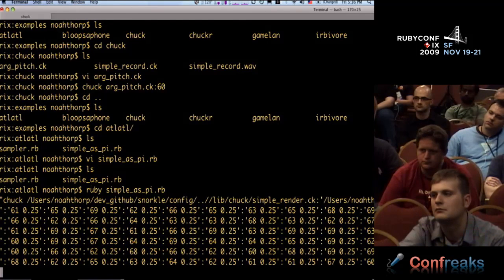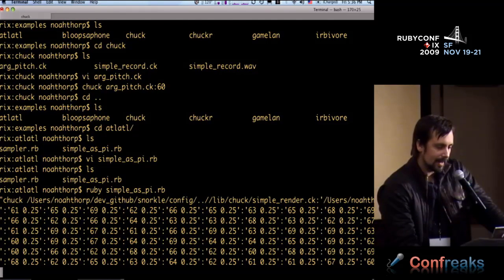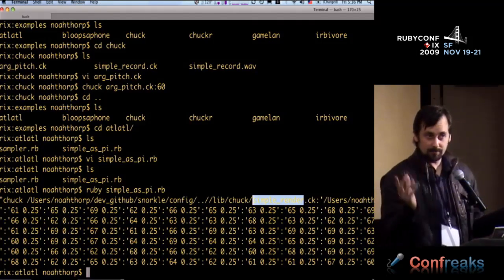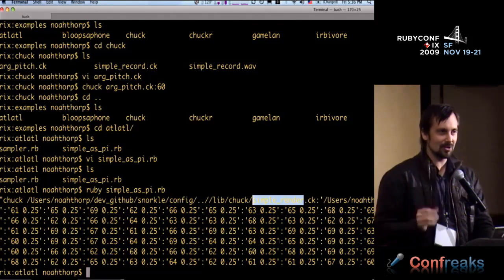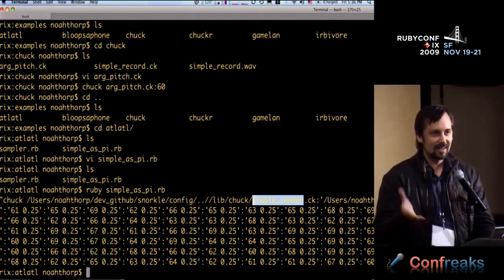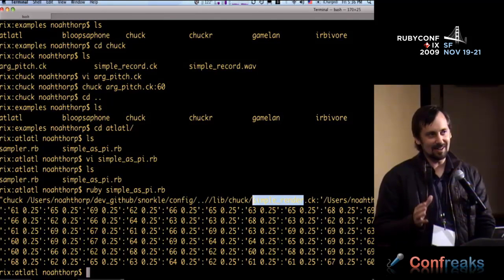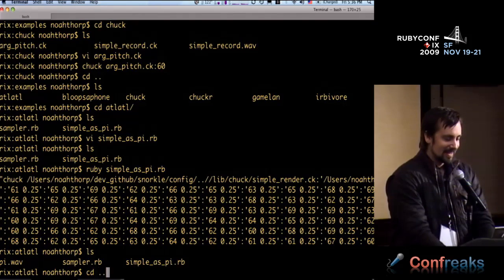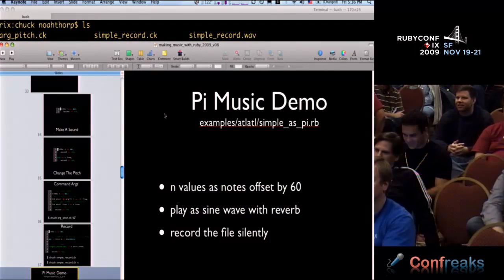So right here we have ChucK, and it's then piping all these values to this simple render. These are all the command line arguments that are there. Not the most beautiful thing, but it kind of proves the point and gets us through that, like, I really want to use pi and generate some music from it. There it is. It's mildly disappointing, actually. So let's go back. We'll have a more exciting example in just a moment.